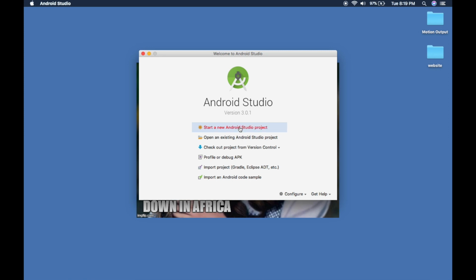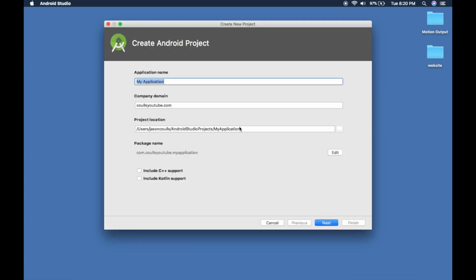To start off with, we're going to create a new Android Studio project. I'm going to give it a name, My Test App. The next thing we can do is create a company domain if need be. I'm just going to leave it as Coulls YouTube. That's not a real domain, just in case you're wondering. It's just something that I put in for demonstration purposes.